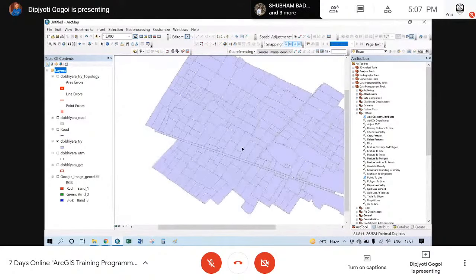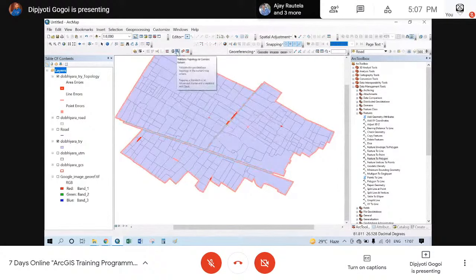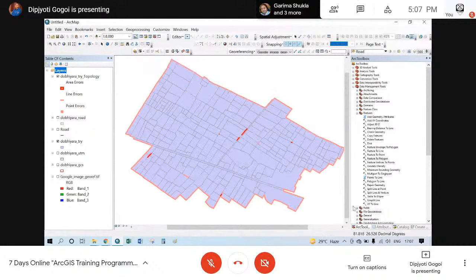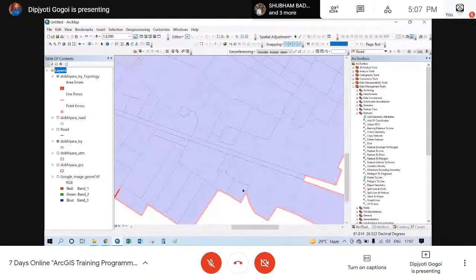So now what we will do, we'll check with the topology. If I'm clicking here validate topology in Cayenne extent, means with this extent we can validate the topology. Now we can see that there is no error between these files.